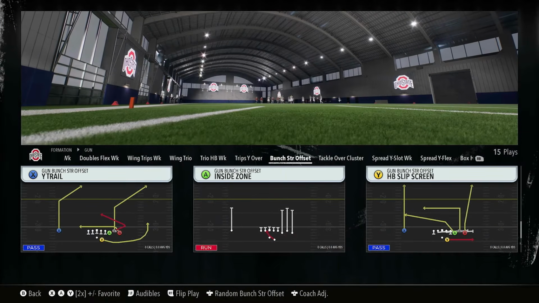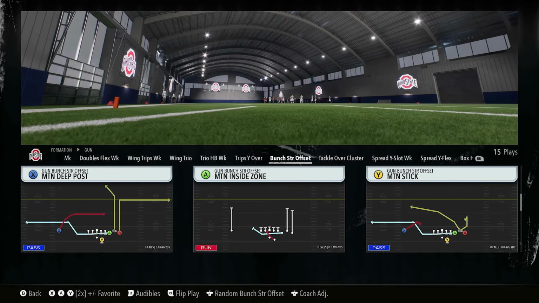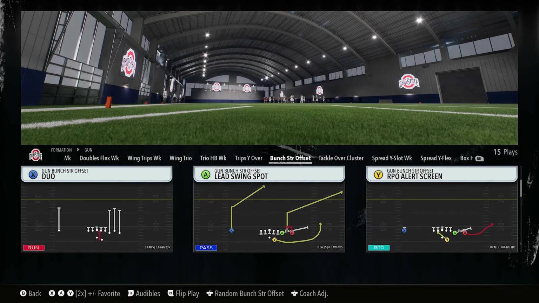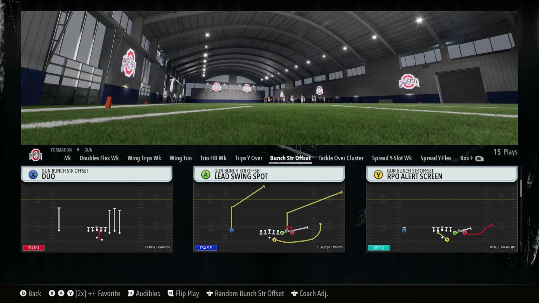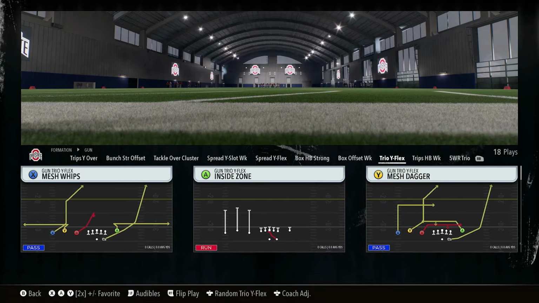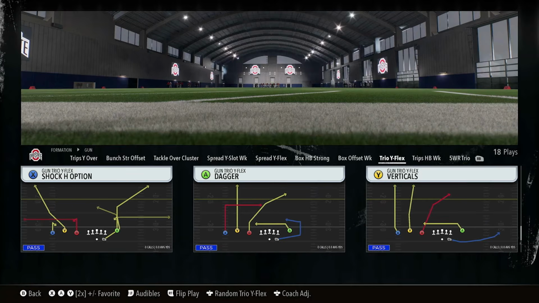And then the best way to complement this, to make sure this is constantly a threat, mix in your inside zone. You have motion inside zone. You have duo and pin pull toss. Duo and pin pull toss are two of the better runs from shotgun this year. And coming out in the trio Y flex, bunch of good pass plays out of here. We're going to start with my favorite one in Dagger.